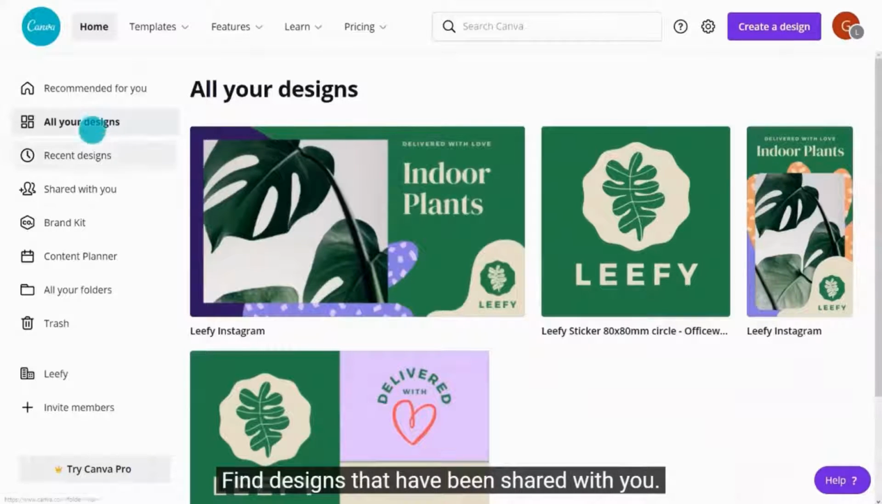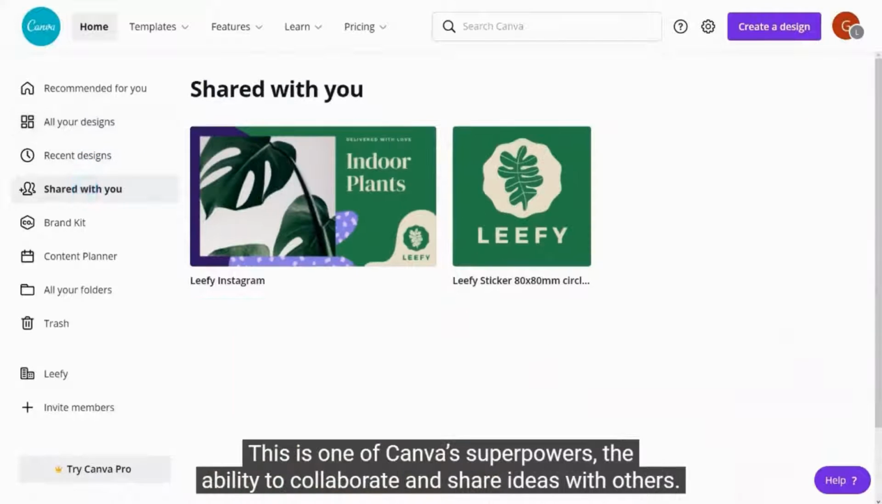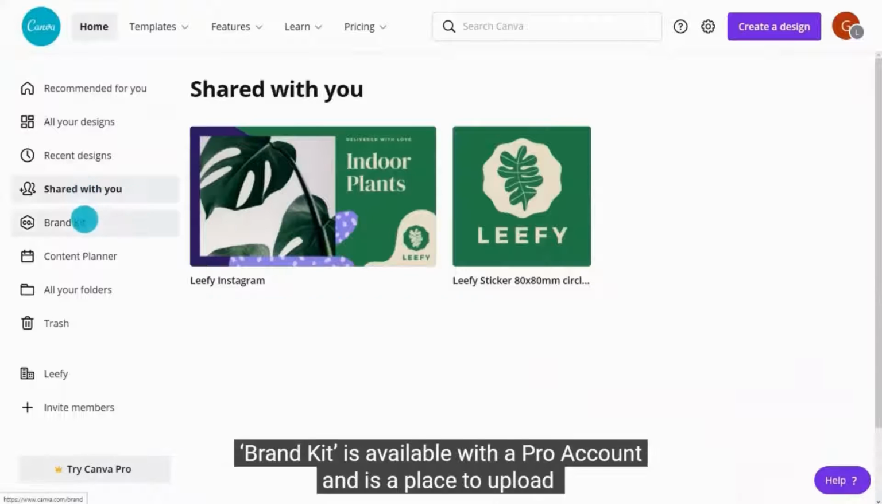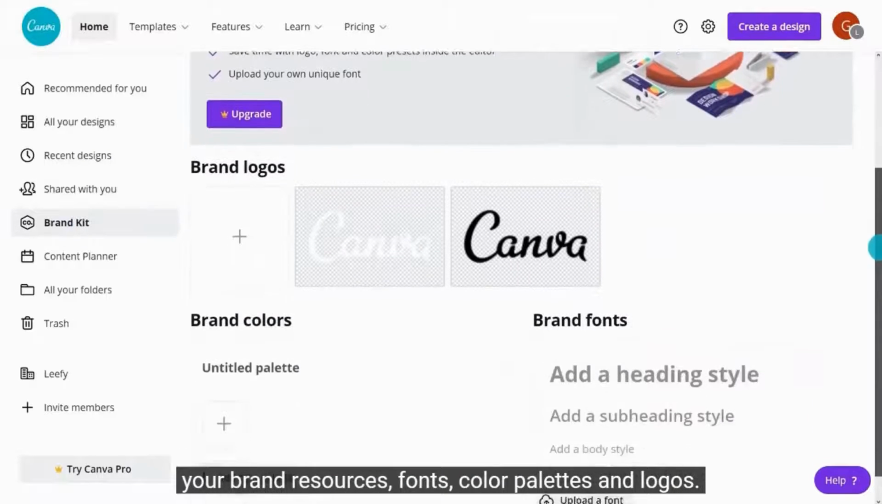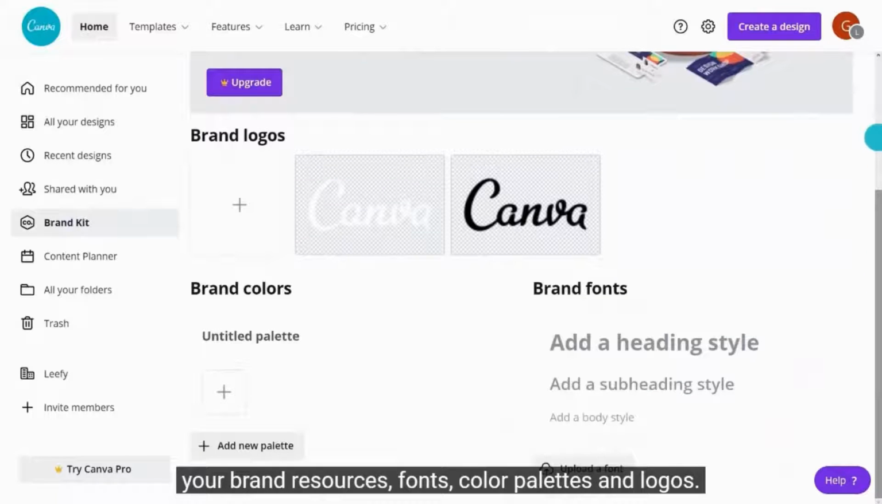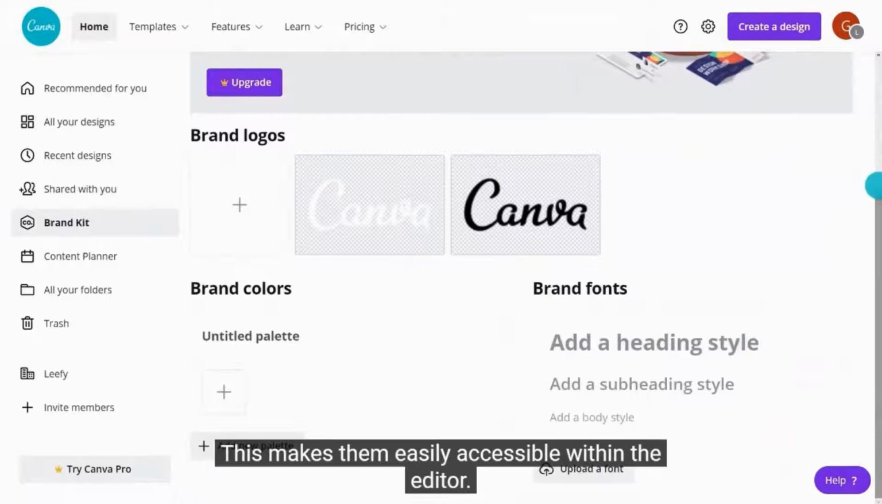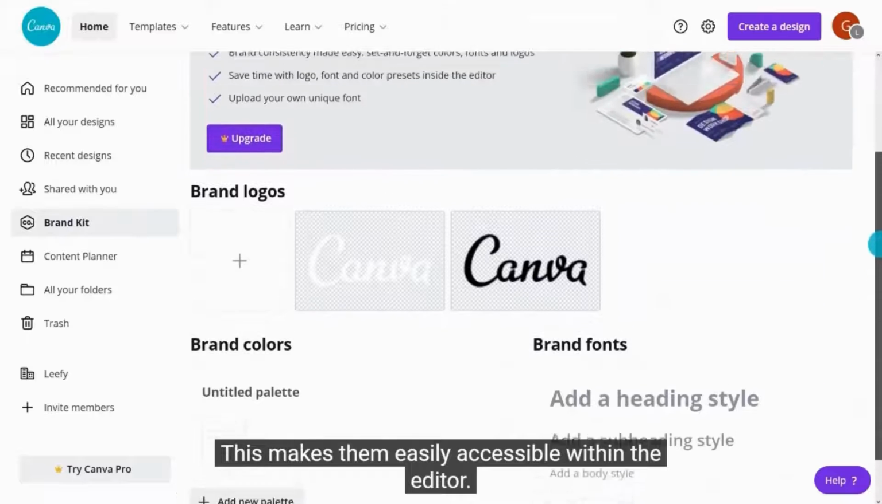Find designs that have been shared with you. This is one of Canva's superpowers, the ability to collaborate and share ideas with others. Brand Kit is available with a pro account and is a place to upload your brand resources, fonts, color palettes, and logos. This makes them easily accessible within the editor.